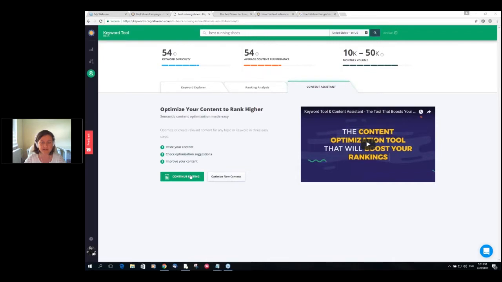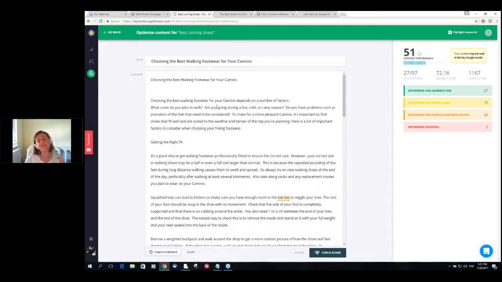Someone asks us if it would be possible to put in an existing URL, and the tool will get the existing title and content to analyze. So you're probably talking about the content assistant area, right? So you would like that instead of copy-pasting your content to actually add the URL.